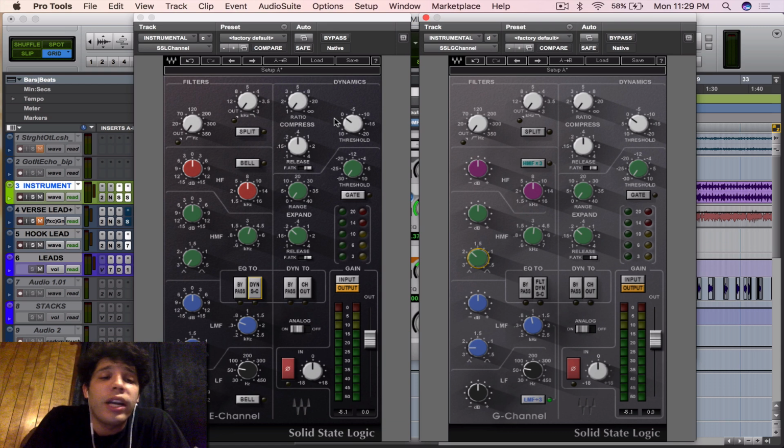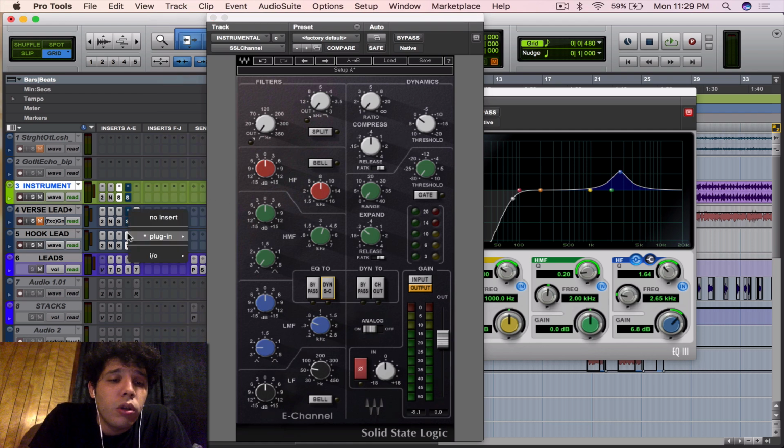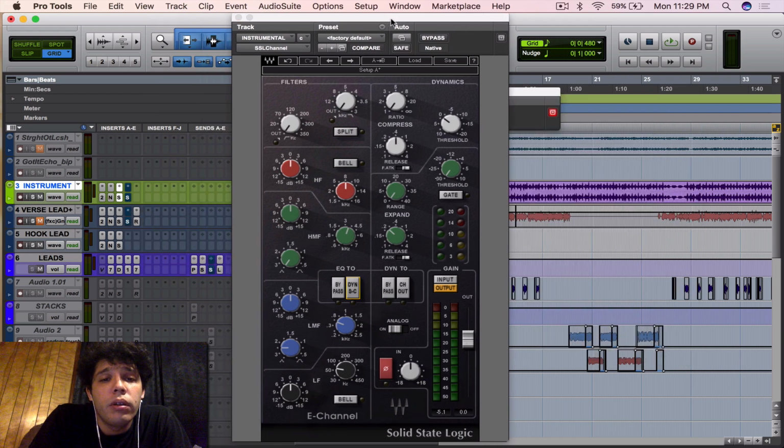I'm going to put this E channel onto this 2-track so you can hear how it sounds, what it's doing to this track, and you're going to hear that it actually livens it up. It'll make a little more width and it'll bring it to life a little bit. I'm going to bypass the G channel for now and just work with this E channel. Let me close out this doc EQ.